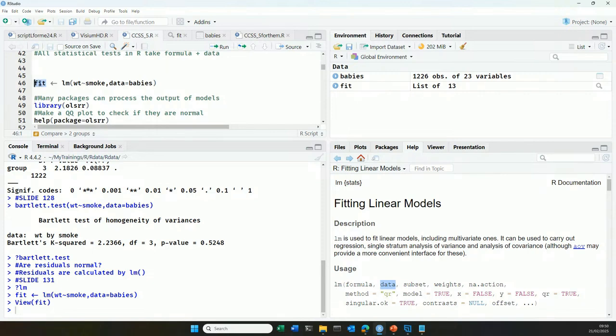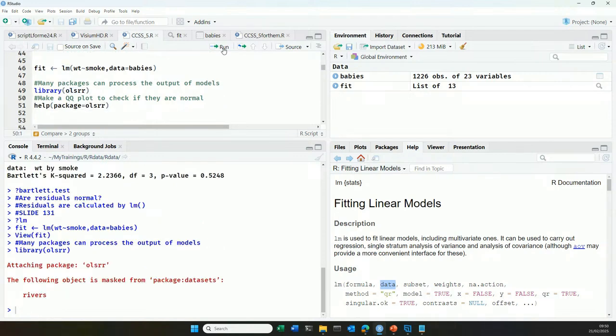We can use that variable, this list, in many other packages, in many other functions. And one of the packages that can work with the output of lm is this one, olsrr. One of the functions that this package offers is a function to create a QQ plot of the residuals to check if they are normal, if they look normal. So we're going to look for that function.